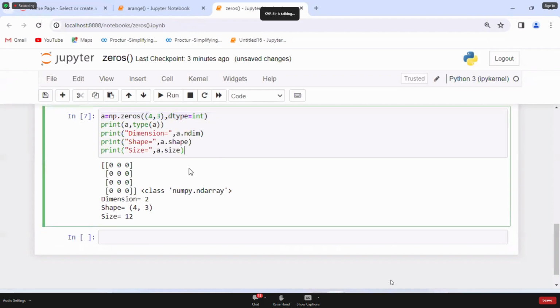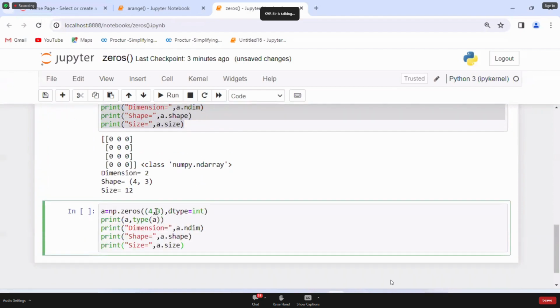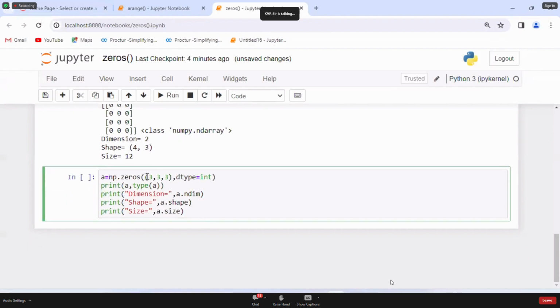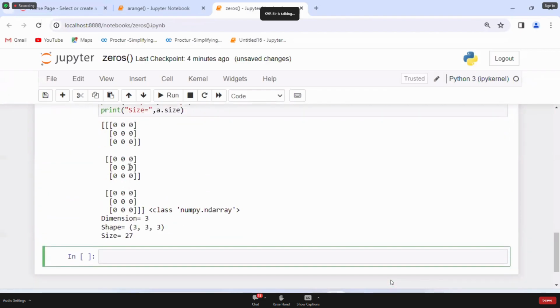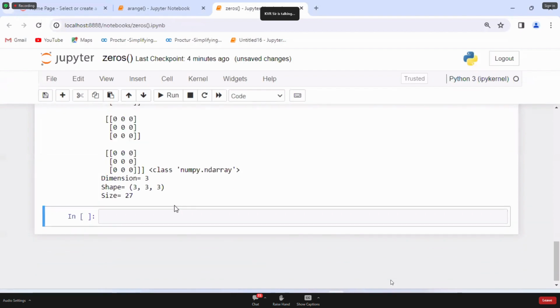This is called which dimension? 2 dimension. Now I want to build 3 matrices. I am going with 3 comma 3 comma 3. What is this entire thing called? 3 matrices, 3 rows, 3 columns. So it is going to be what dimension? 3 dimension. This is going to be 3 dimension. I think you are following me.